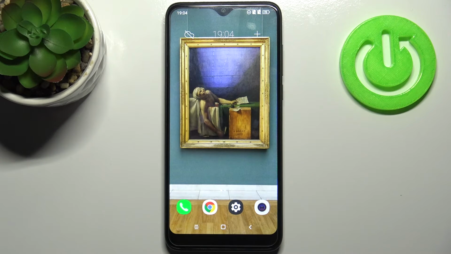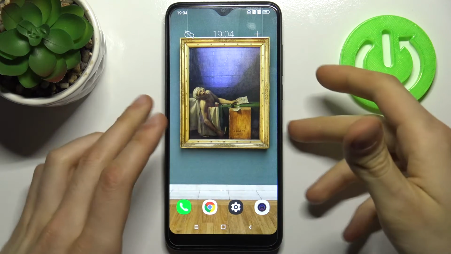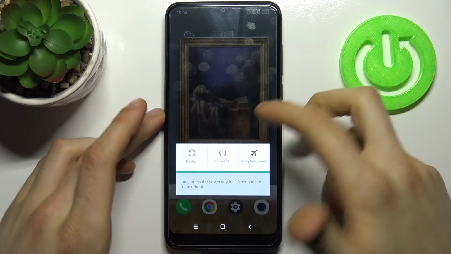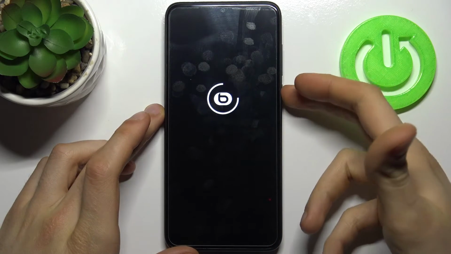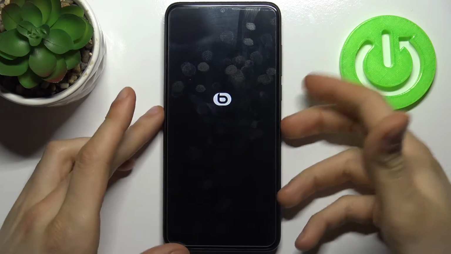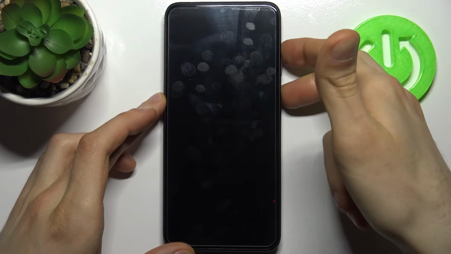Here I have EssentielB HeYou 60, and today I'm going to show you how to enter recovery mode on this device. So to do this, firstly you have to turn your device off, and after it turns off completely, what you have to do is to hold down a combination of keys, power key and volume up at the same time for a couple of seconds like this.